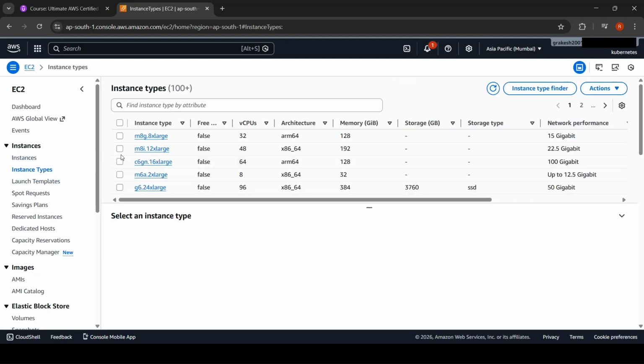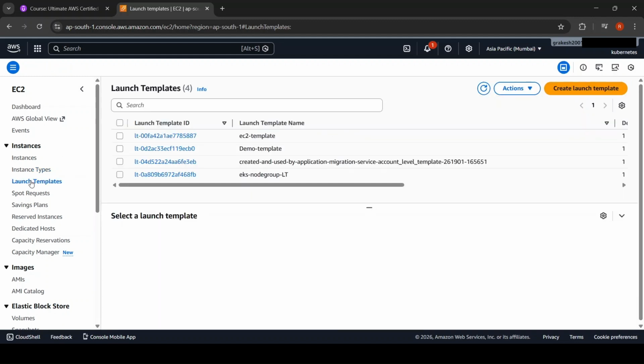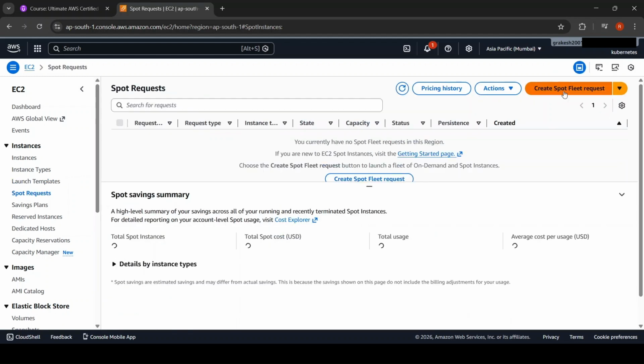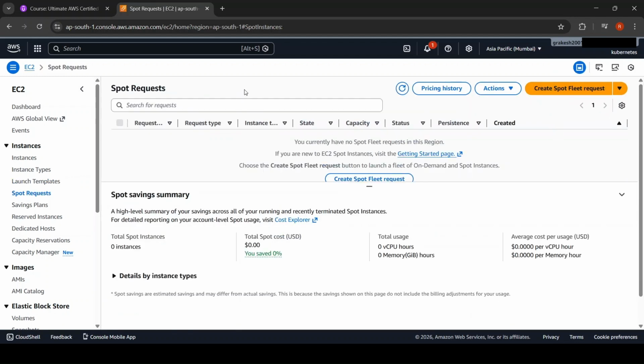Okay, so instances, where you can find all your running and stopped instances. Then instance types, as I mentioned, you get different combinations of instances. So here you find the list of those instances. Launch template we'll cover when we talk about the auto scaling group. Spot request, you can place a spot request from here and you get the spot instances. You can create a request, you can get a good saving on your spot instances from here.